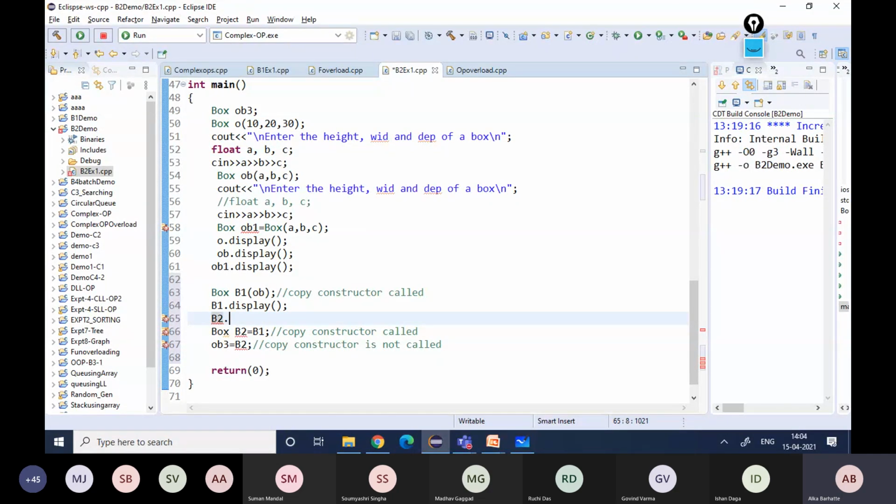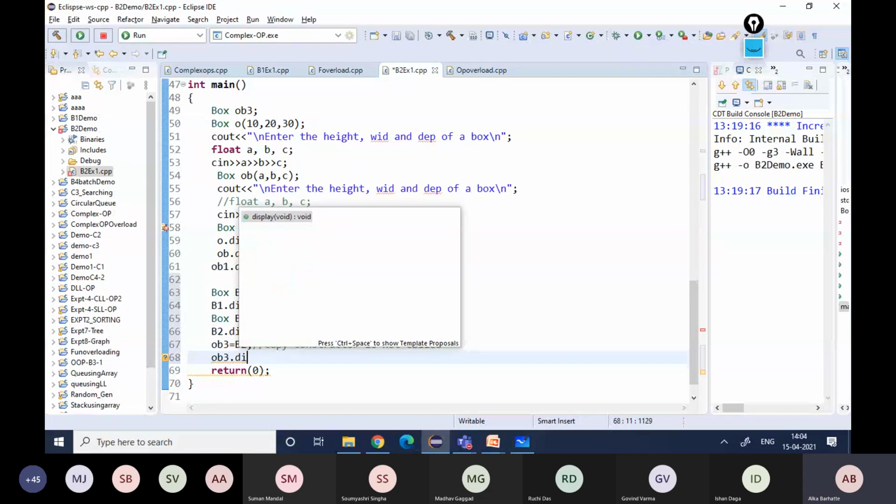And we know now B1, B2, OB, and OB3, all these object values are same because those are initialized through copy constructor. Not the last one, but the last one is getting values of B2, which are same as B1. Okay, and B1 is same as OB object. So B2 dot display. I hope it is clear. Copy constructor. I have not confused you. And just execute so that if there is any confusion, it will be avoided.